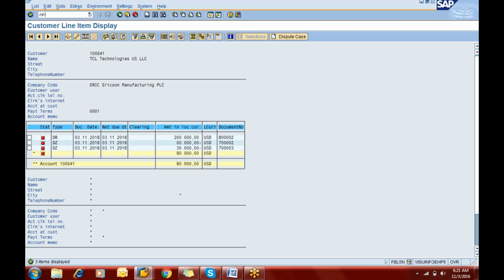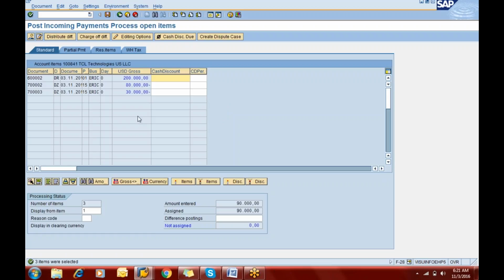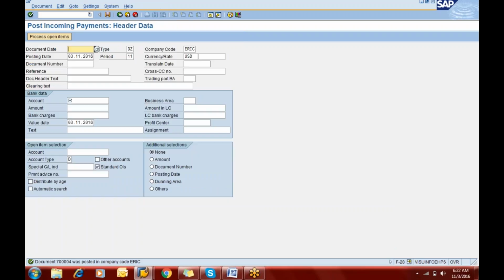For example, here if we receive the full payment through transaction code F-28, the difference is coming as 90,000. This is the pending amount we have to receive from the customer. 841 is your customer. Now you can see automatically the not assigned field amount is 0. So since it is 0, we'll be able to post the transaction. So just click on save option. The system will clear all your line items which the system was showing you as open.